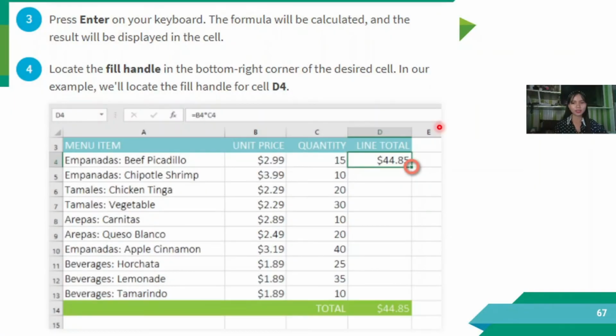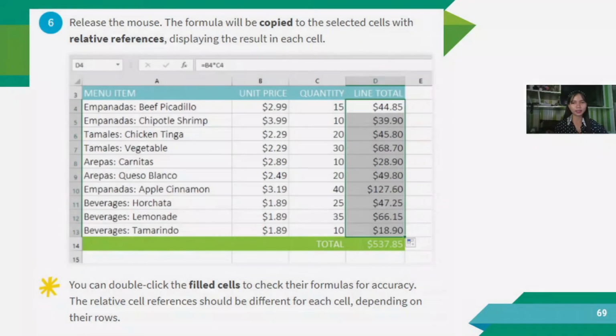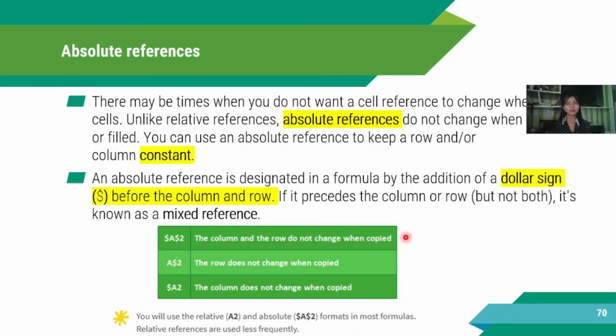And then, drag using the fill handle. Okay, fill handle. Enter or just drop. So you can double click the filled cells to check their formulas for accuracy. Pwede nyo siya i-double click ang cell. So if you want to release, dito lang po taman ang i-copy niya nga formula. So that's for the absolute relative references.